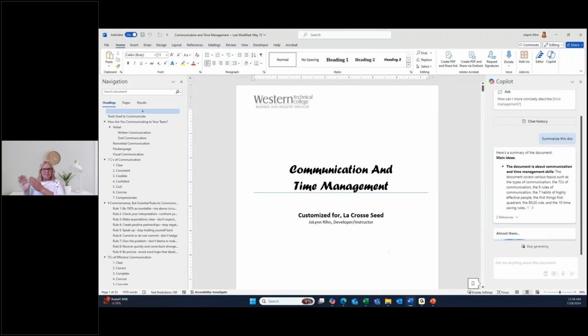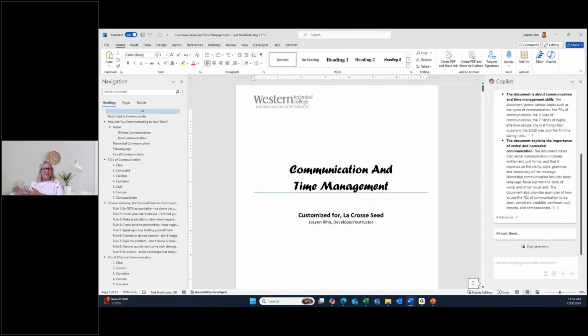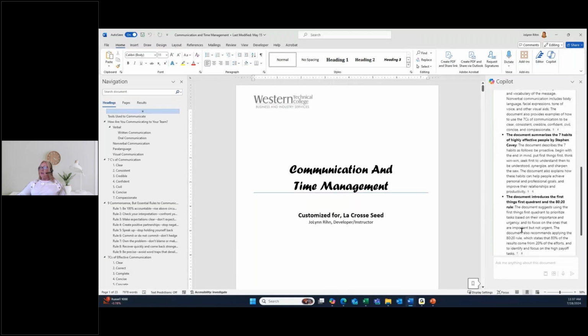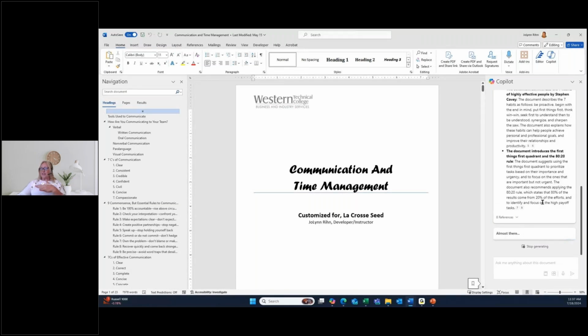I don't always take everything that Copilot does verbatim. I don't just copy and paste the answer. I put it in my own words, but I'm going to tell you, it gives me more than I ever dreamed it could. But you can see that it automatically is giving me a summary of this document. And down at the bottom, once it's done with its result, it's telling me it's almost there because it's got to analyze quite a bit of data.